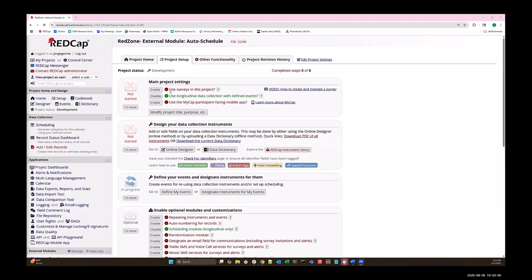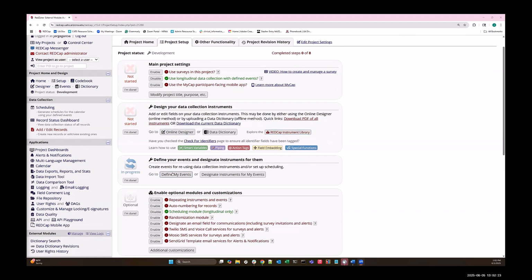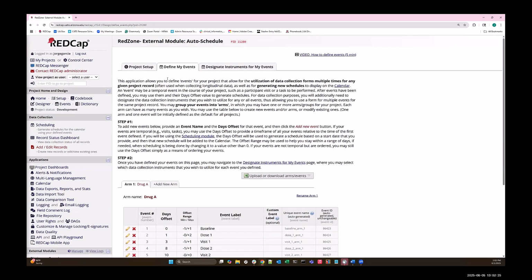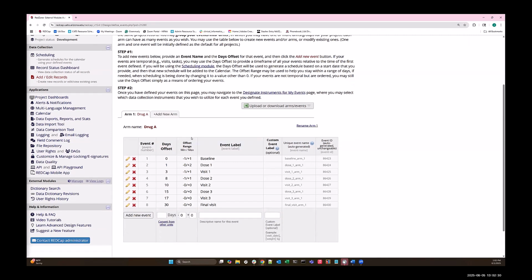So to start off, enabling the schedule calendar, and the same will apply for the external module setup. This works only when your project is enabled with a longitudinal data collection. On top of that, the other thing that you want to ensure that you do have enabled is that you are defining your events by simply going to the project setup, define my events. As you can see, I have already preset these up, but at the bottom, if you don't have any of these, they can all be located here at the bottom.